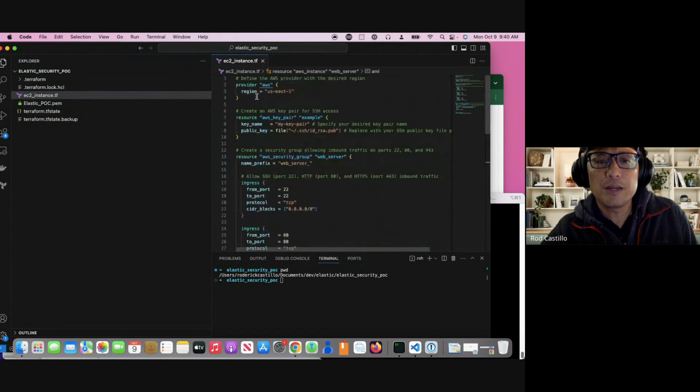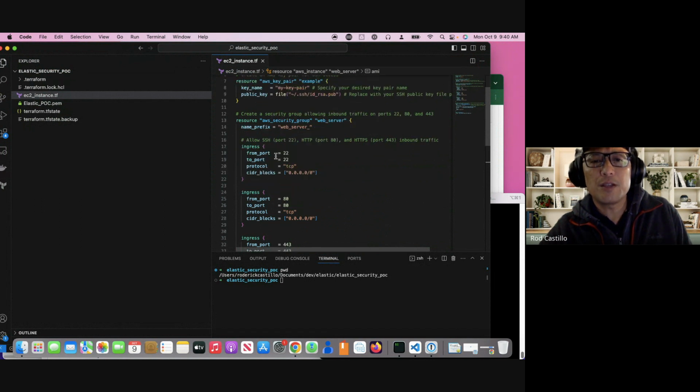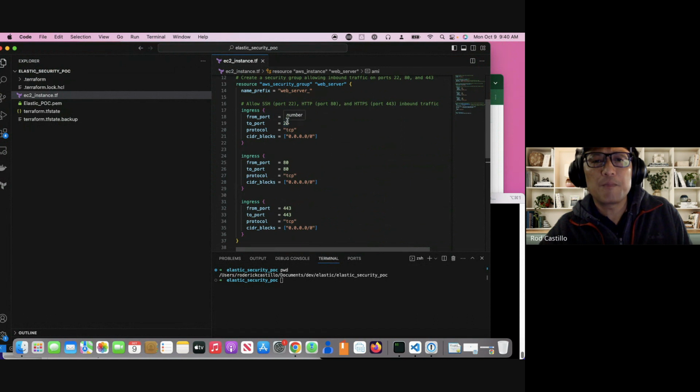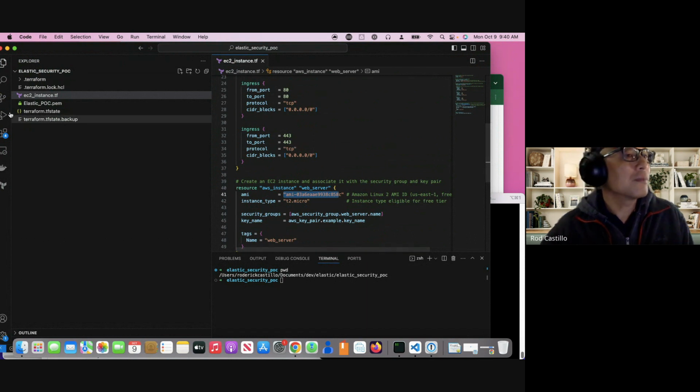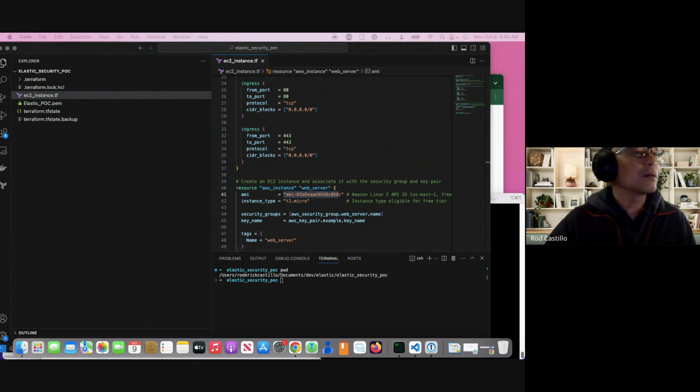It creates a key pair using my SSH public key. It's on my Mac. It creates this EC2 instance, and creates a security group, which opens up these ports inbound. And last thing, I do think I'm going to need outbound everywhere.